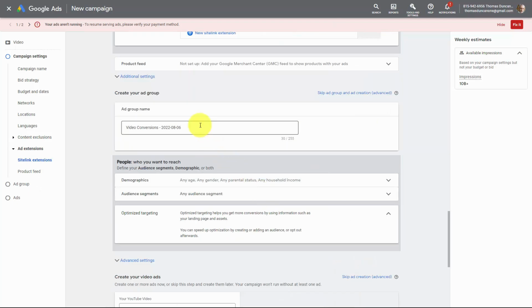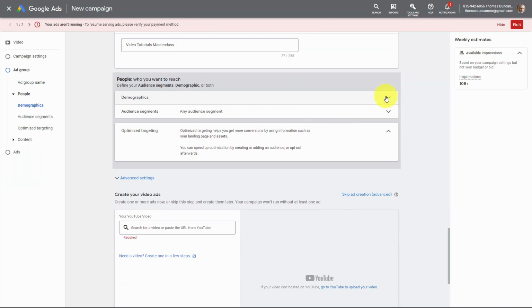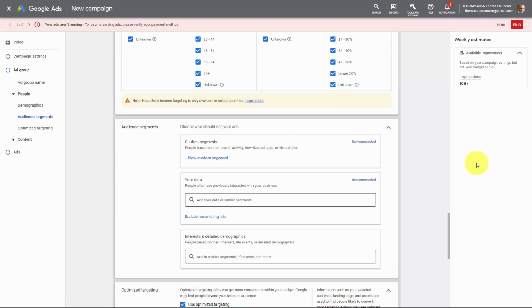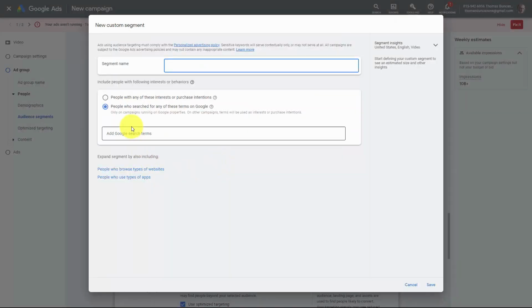We're then going to give our ad group a name. We can then choose specific demographics, and we can choose household income. Now, if we have decided on specific audience segments, we can choose it here in this area. And it's here where we can determine if people have specific interests or purchase intentions. We can include them here in this area.